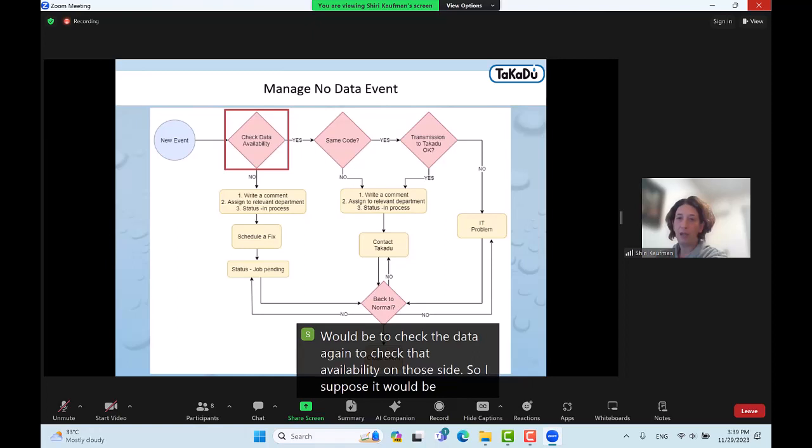So I suppose it would be assigned to their IT team. I'm not sure how they operate. Again, it would be very interesting to hear from you. So the first step, they would want to check their data availability.